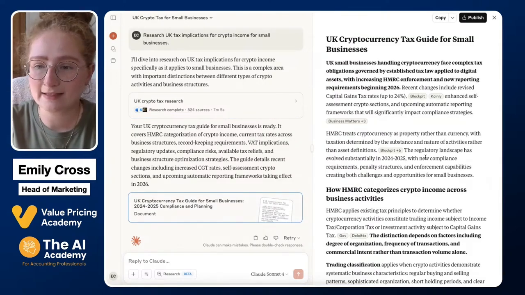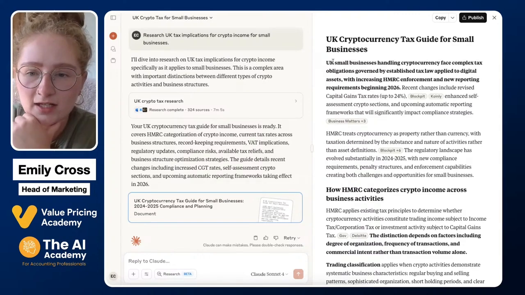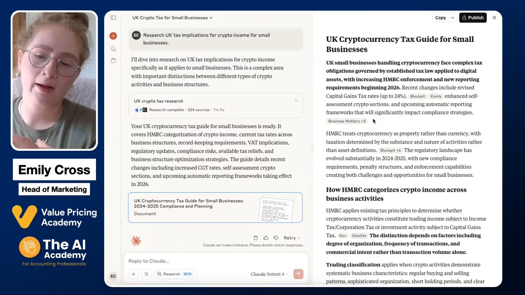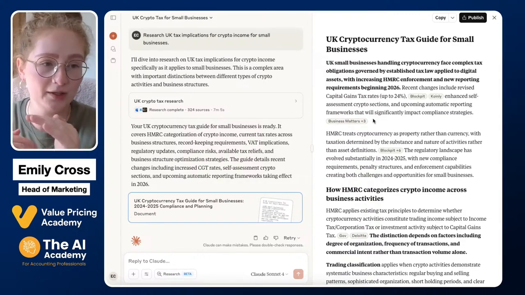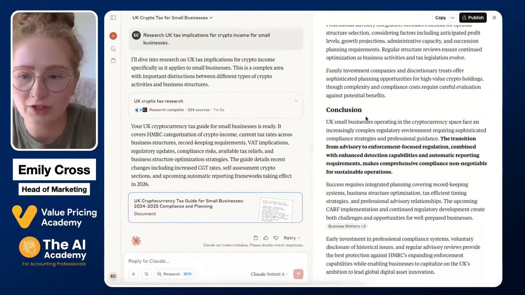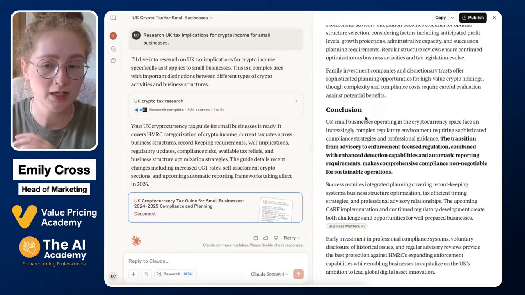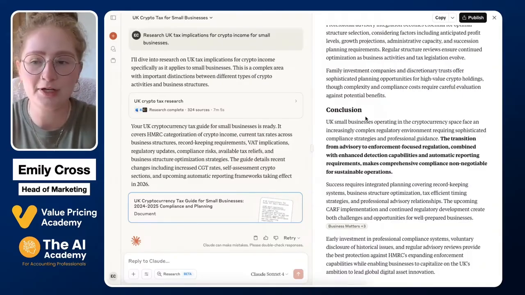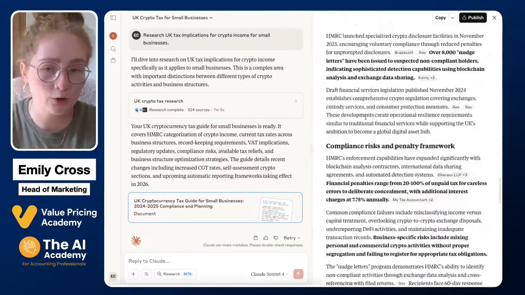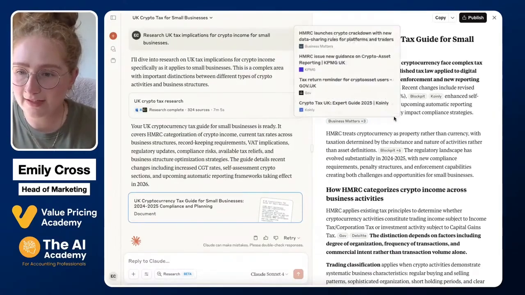On the right-hand side is the report that it's made. As you look through this, generally the way it formats a report is it gives you a bit of an introduction with a summary of what it's found, and then right at the end we get a conclusion as well. So if you wanted to skip straight to the conclusion, read that to get a quick summary, and then when you've got more time, go back through this in more depth. You can see that it's quite a long report here.